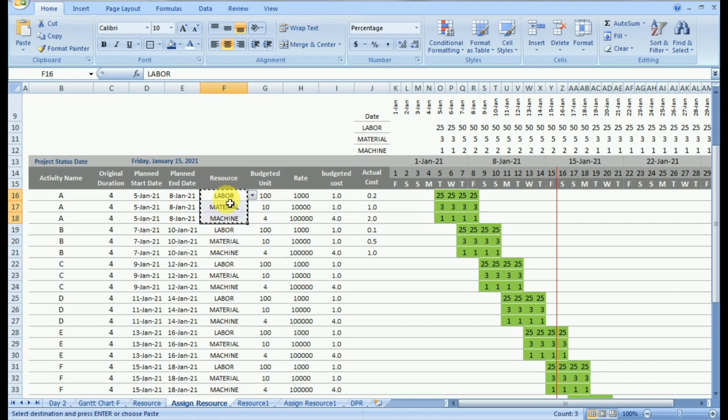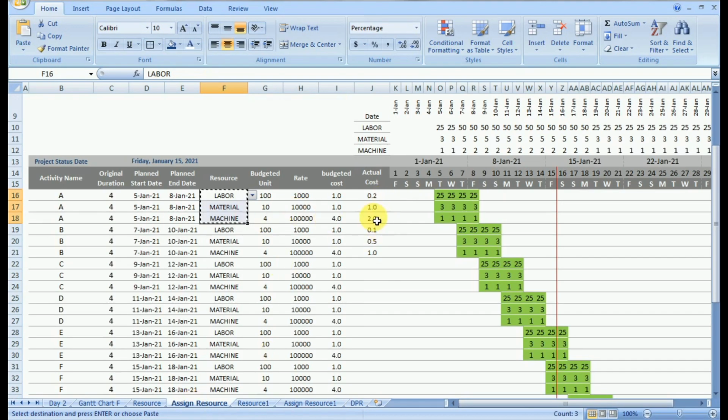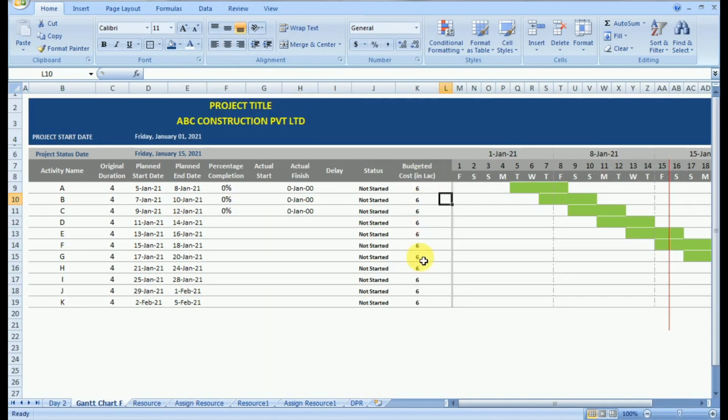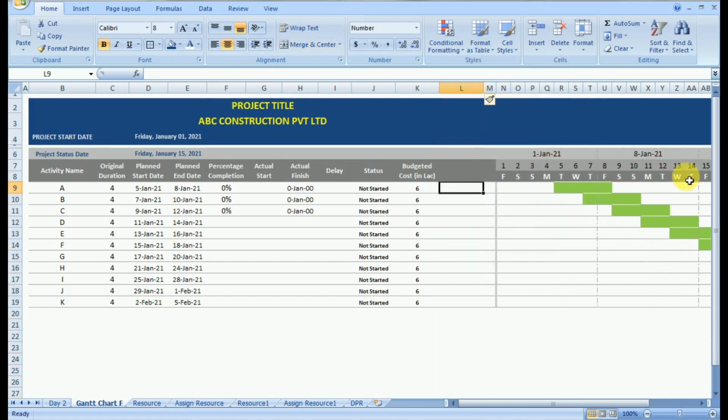Now let us go to the main screen of the resource assignment. Now we can see the value is coming there. So this is to be ensured that while using the SUMIFS command, the IF command, the matching or the VLOOKUP command, when it matches the criteria, the format should be correct. It's a very important concept.